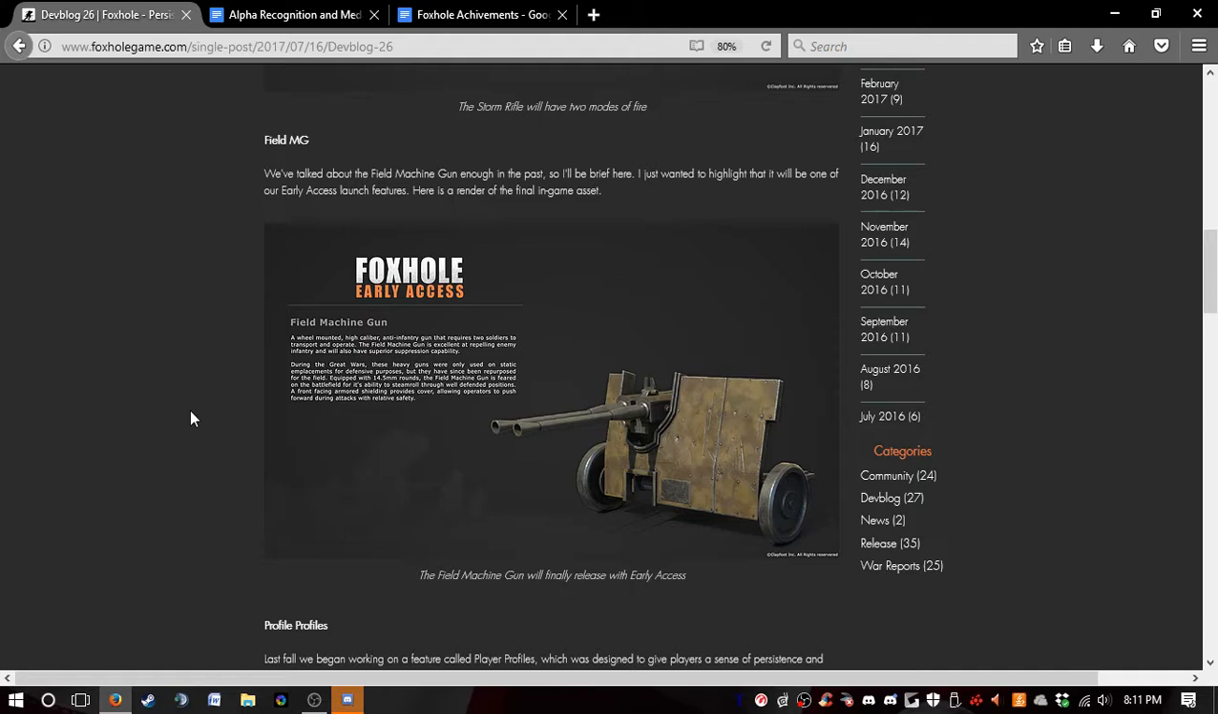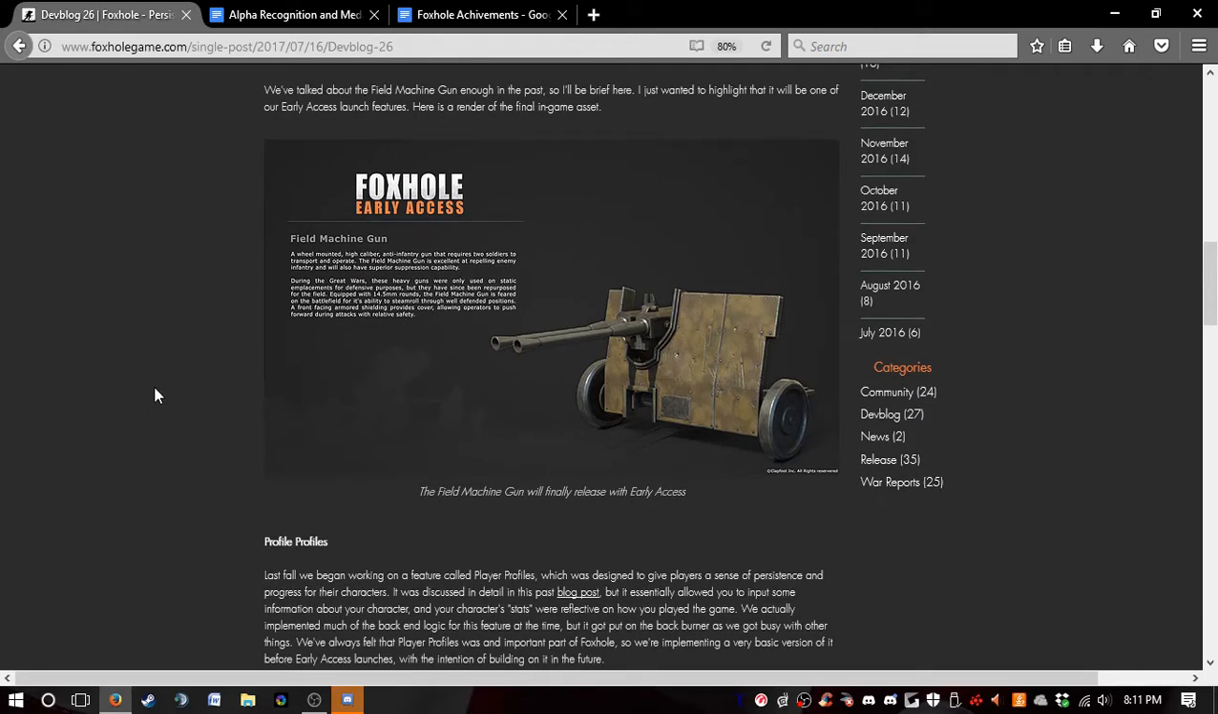Next up is the field machine gun. We've known about this for, I want to say, about four, six weeks. And he just wanted to highlight it. So basically, this will be artillery. It's going to function like the artillery, as in it's going to have a driver and an operator. It's going to function as an HMG in terms of suppressive fire.